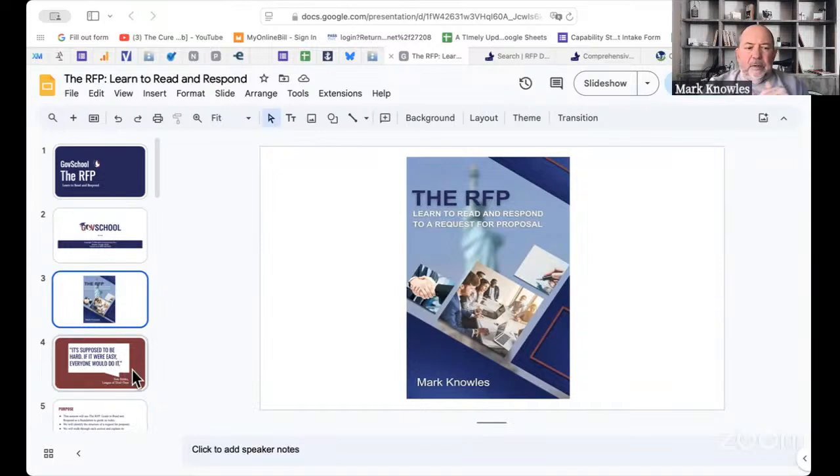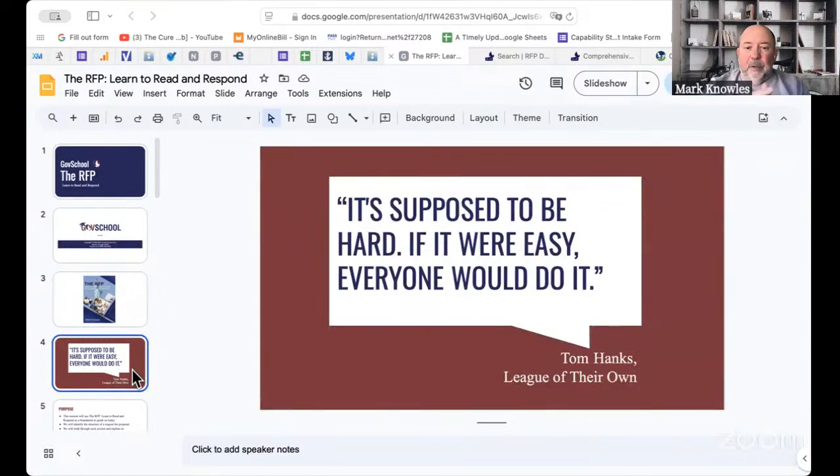And I always like to use this one slide anytime I'm talking about government procurement. If it's supposed to be hard, if it were easy, everyone would be doing it. And you're here today for a reason. At 4:06 on a Wednesday hump day, it's because you're wanting to take the mystery out of it, learn a little bit more, and perfect your skill at responding to RFPs.